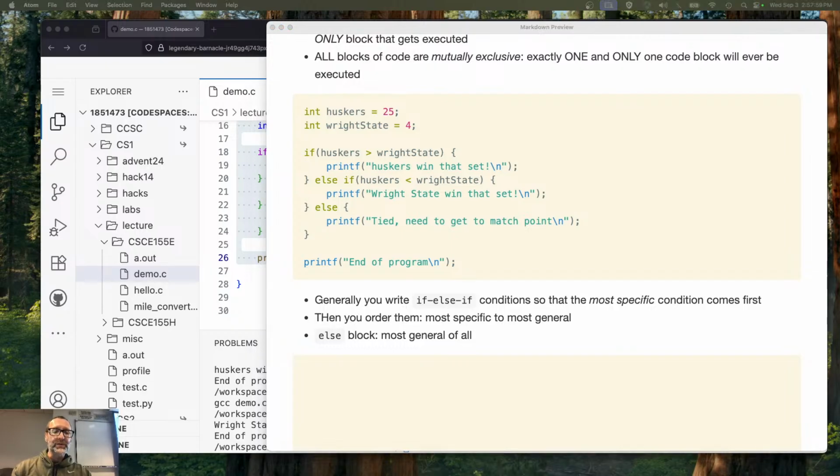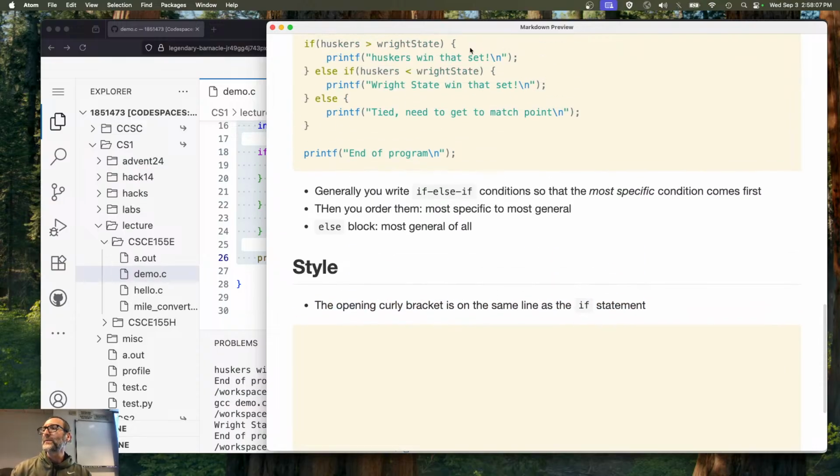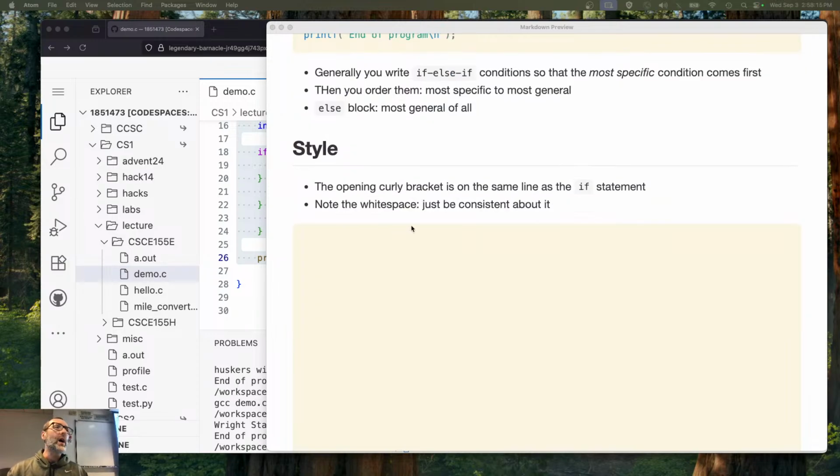So some style notes here. The way that I've done it is I've put the opening curly bracket on the same line as the if statement. Right? That's the modern way of doing it. If you want to go down to the next line, that's fine. Just be consistent about it. Note the white space. Each one of those blocks was indented because it's like a bullet pointed list, then a sub list is going to be indented. Make sure that you are being consistent about it.